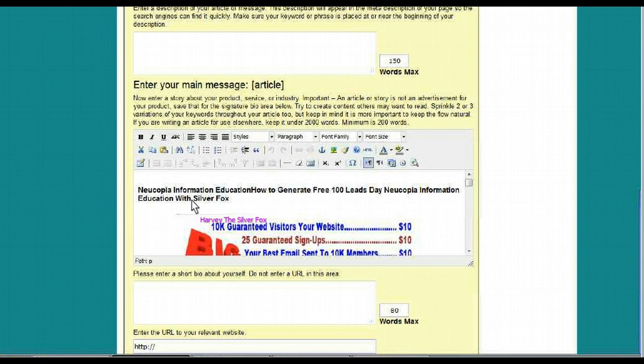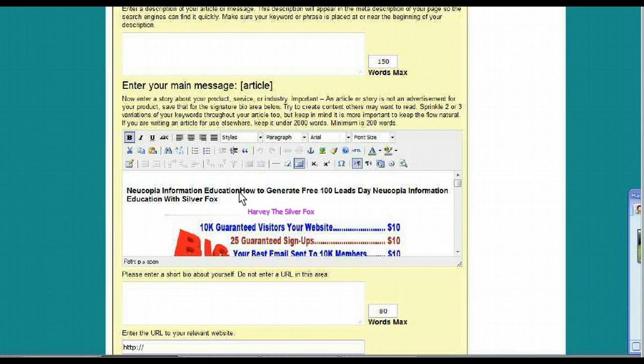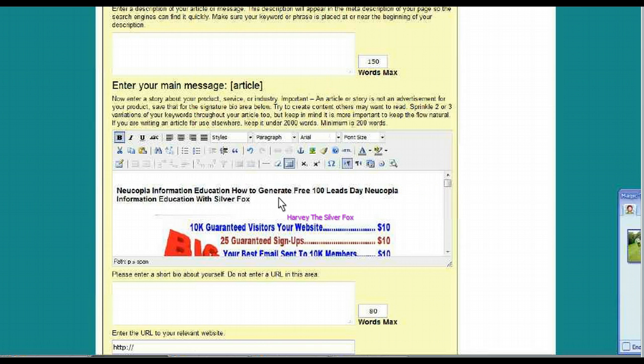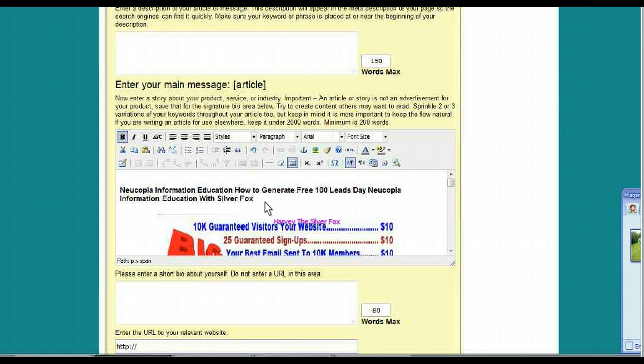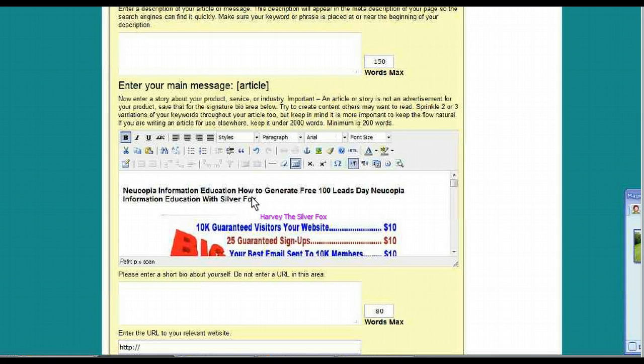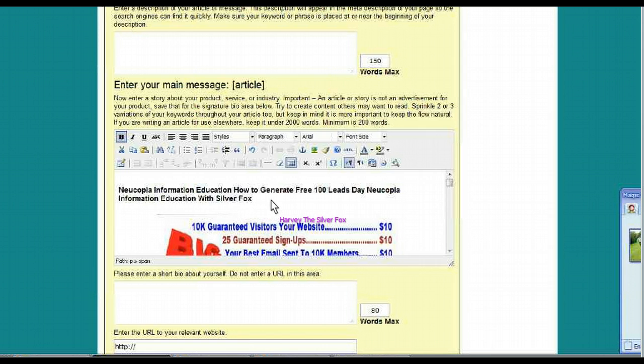The Copia Information Education. I got a little thing in here. I cannot figure out how to program that space, so you guys are going to have to play with it too. For some reason, that's the only glitch that I have, and I keep trying to fix it, and it doesn't want to be fixed. So just get in here and just add a little space in there. Copia Information Education, how to generate free 100 leads a day. Copia Information Education with Silver Fox.